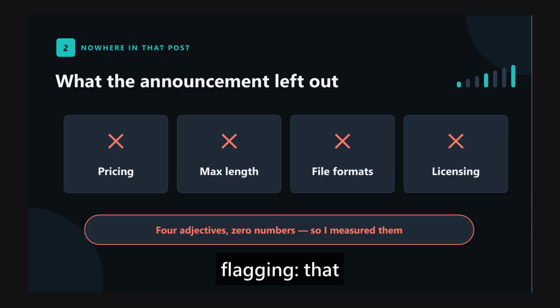One thing worth flagging: that announcement doesn't mention pricing, maximum length, file formats, or licensing, so every specification number you hear in this video is something I measured myself, hands-on.